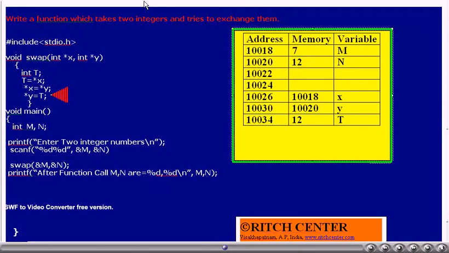Now the statement star y equals t will be executed. What is the value of t now? 12. What is star y? The value of y is 10020, which is a memory cell, the address of the variable n. Star y, the value in that memory, is the same as n. So star y equals t means now 12 will be stored in the memory of the variable n.